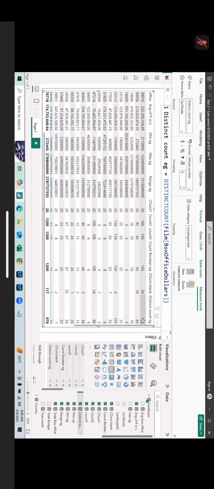There are 141 distinct values present in the box office dollars column for the action genre. Okay, this is how we should read. Now the disadvantage with this 141, I mean the distinct count, is that it will include blank cells also.